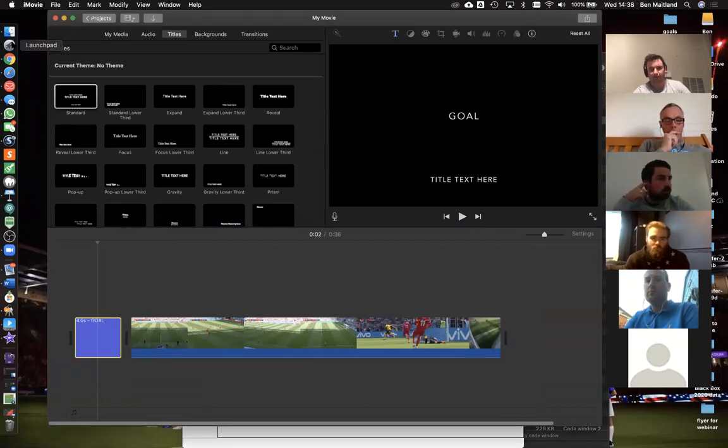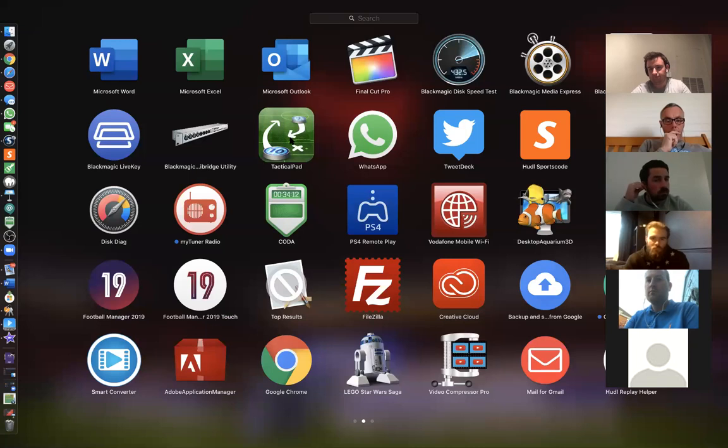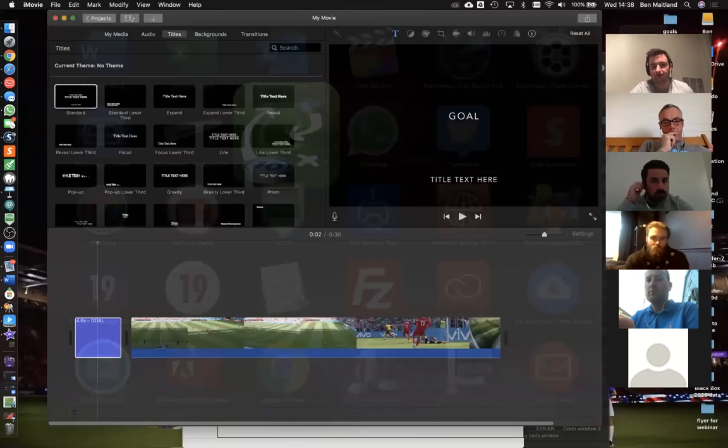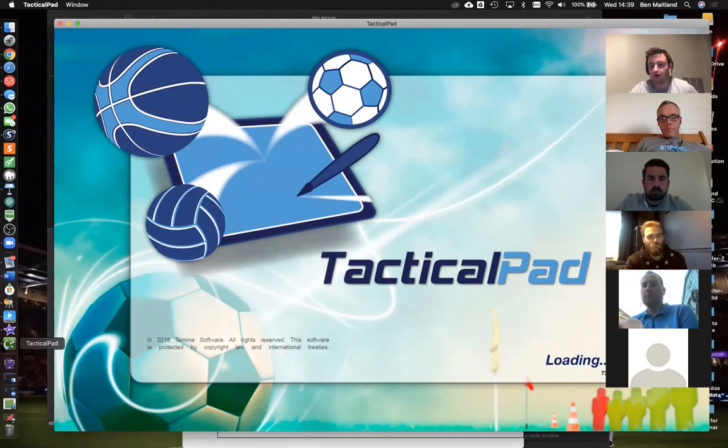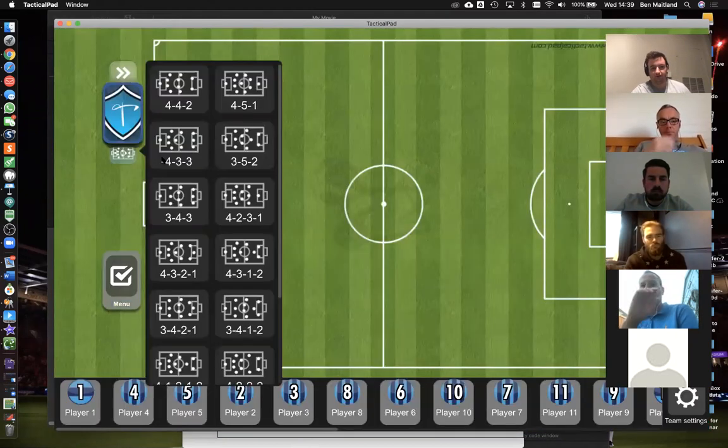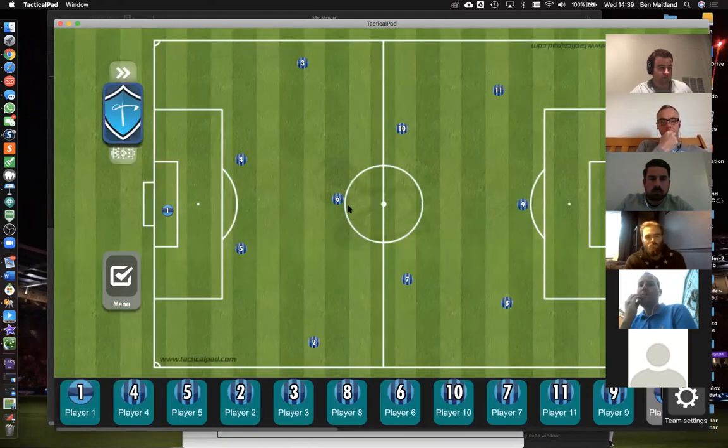So another piece of software, and this is free. There are Android and iPhone apps for this. It's called Tactical Pad. This gives you an online tactical board, a coaches' board, and it may crash because it doesn't like working with Zoom. Here we go. So we can see that you can create and move, and this is completely free.